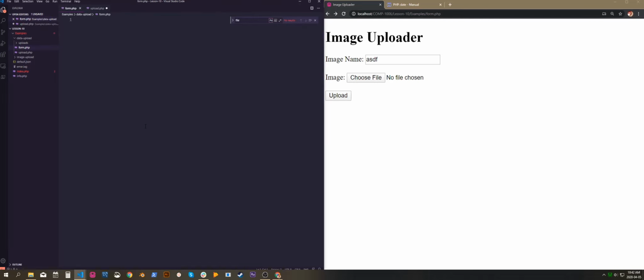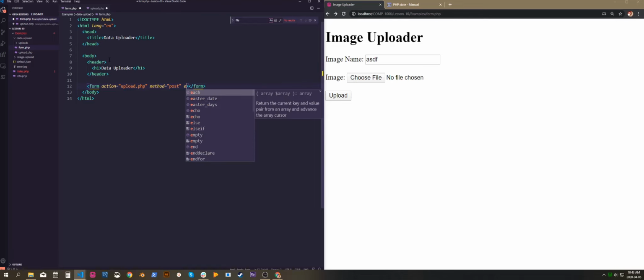All right, form, super easy. Let's get rid of this extra garbage. Data uploader, right? Header. Could have just copied all this. Data uploader. Form. Remember, the action needs to point to upload.php. The method is going to be post, and the enctype is going to be multipart form data.